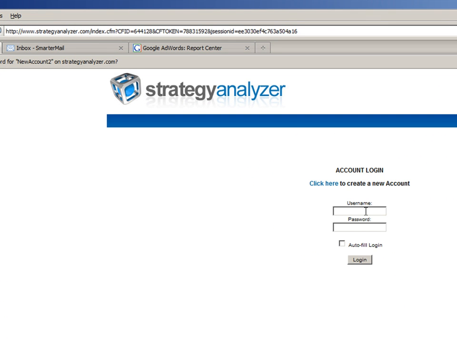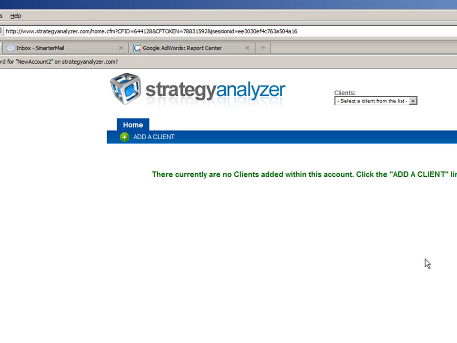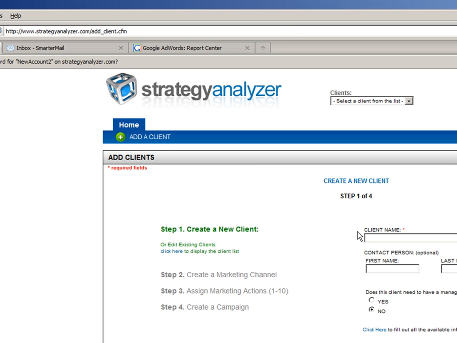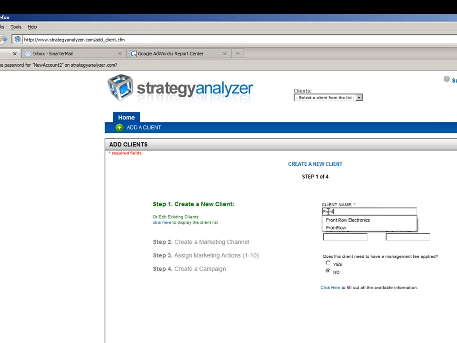And once you've created the account in the system, you need to log in. And upon first logging in, the first thing that you notice is that there are no clients added to the system at this time. So the first step that we're going to do once we get in here is to add a new client. In this example, we're going to be using Front Row Electronics as our client.